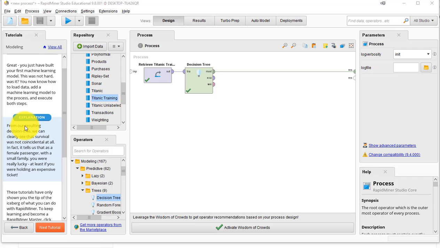So let's read the explanation. From our resulting decision tree, we can clearly see that survival was not coincidental at all. In fact, it tells us that as a female passenger with a small family, you were really lucky, at least if you were holding an expensive ticket. So I think we saw that result, actually.